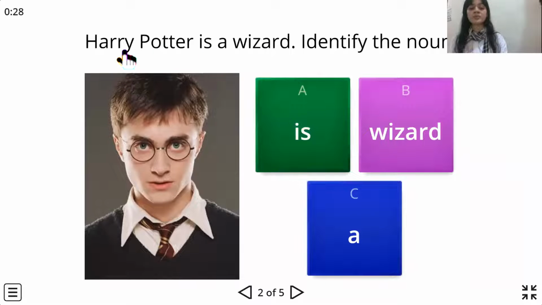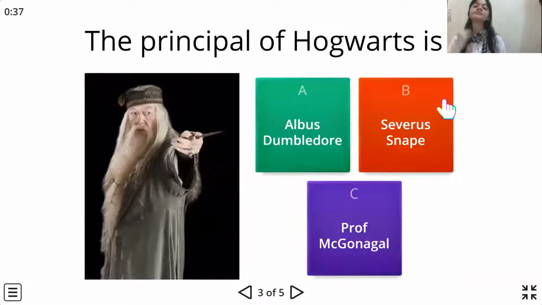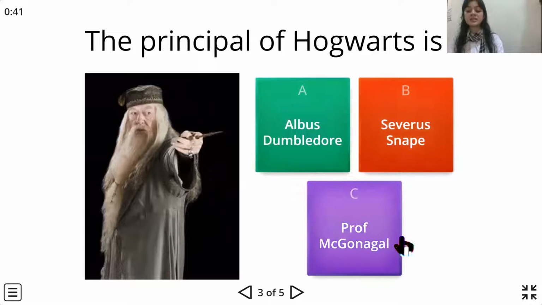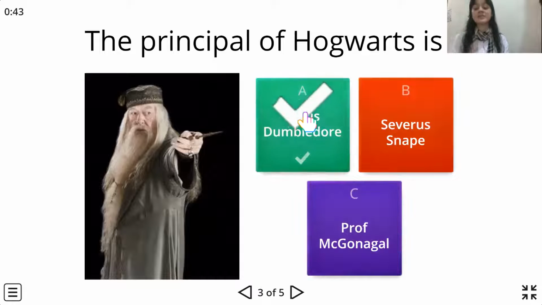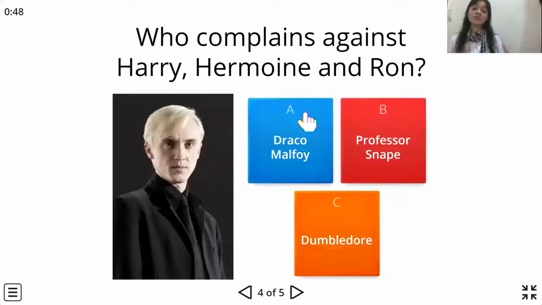Harry Potter is a wizard. Identify the noun. So here you can see a picture of Harry, and I'm asking you what the noun is. Noun, as we all know, is a naming word, so it has to be wizard. The principal of Hogwarts is Albus Dumbledore, Severus Snape, Professor McGonagall. It has to be Albus Dumbledore. You can see him in the picture as well. I showed you a picture earlier.